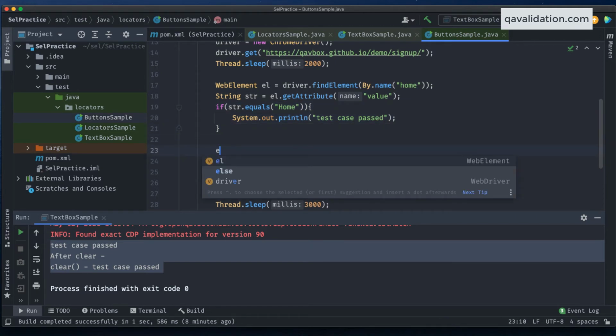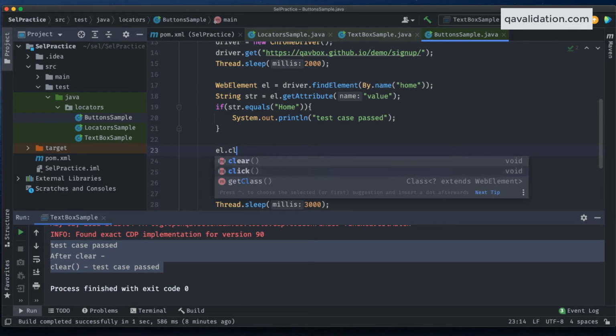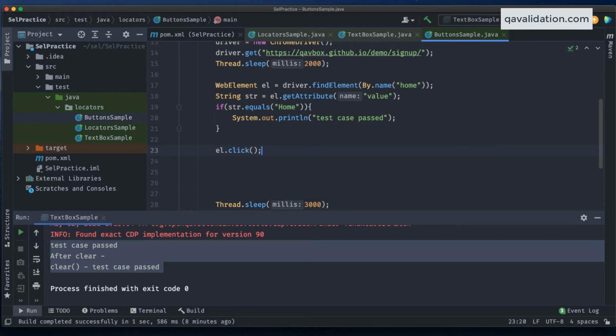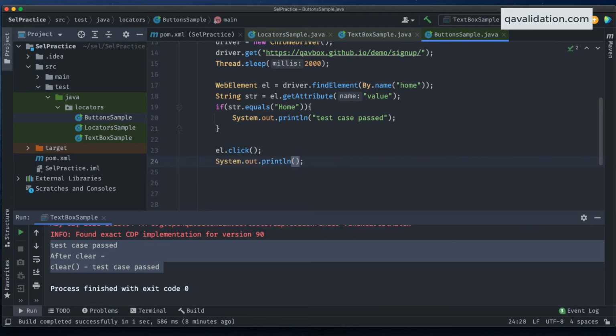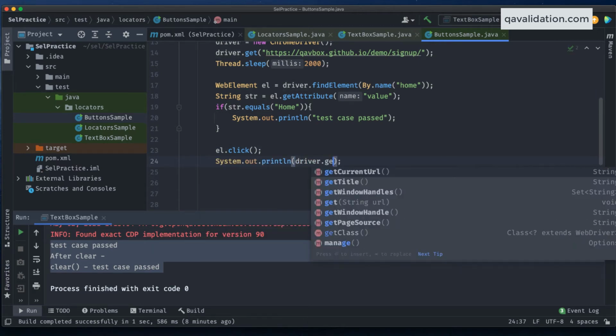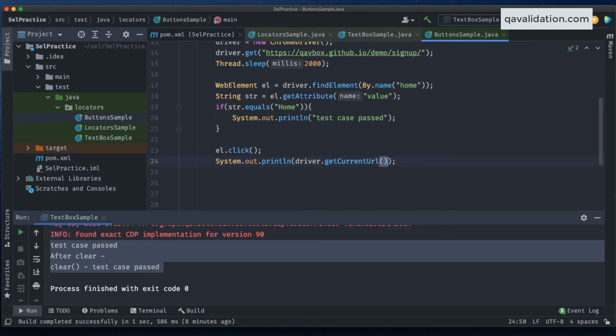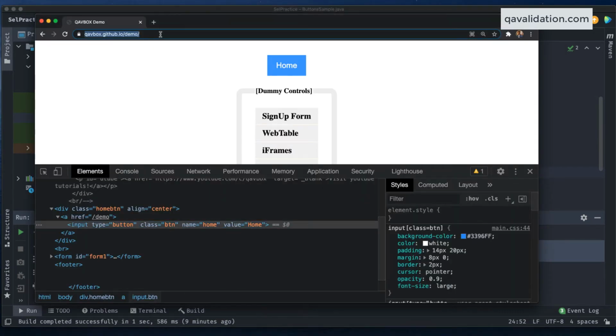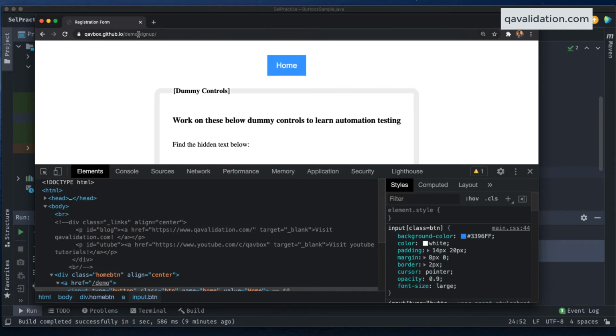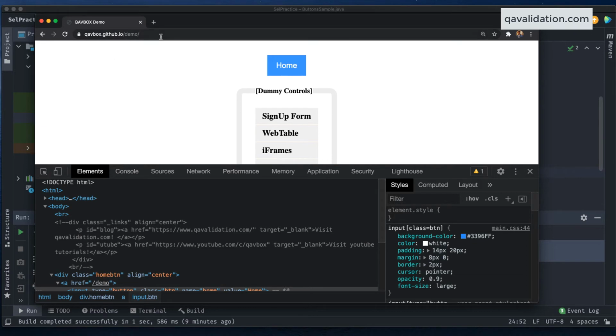Fine. Now what we can do, el.click, because for a button we can do a click. After clicking, I am going to return driver.getCurrentUrl. This will give me the URL after you click this button. If I go here, it is currently the demo sign up screen. If I click on this home button, it will go directly to the home screen, where demo is the last part of the URL.